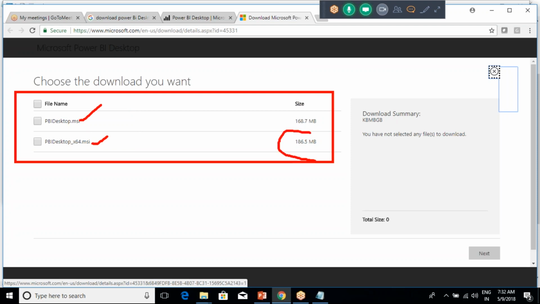As I said, it will be less than 200 MB file, and now it is around 168 MB for 32-bit and 186.5 MB for 64-bit. This will slowly increase, because Power BI Desktop is getting new features every month, which Microsoft releases into the market. Let's assume that today it's 186.5 MB, maybe next month it may be 190 MB, because they're going to keep on adding new features.